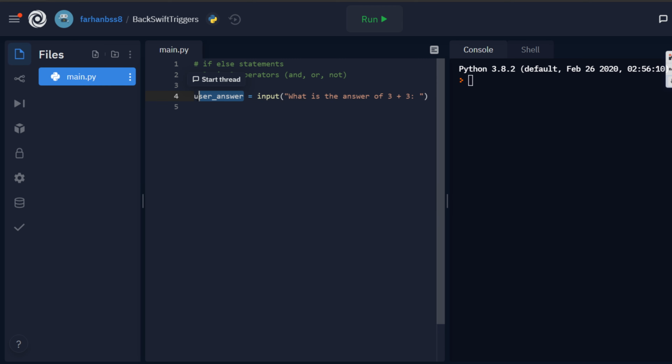You can name it anything. You don't have to call this user_answer. It can literally be anything. But it's better to give an appropriate name to the variable, so when you come back to your code in the future and take a look at it, you can easily figure out what this variable is supposed to do. So it's a good habit to name the variables in a better manner.